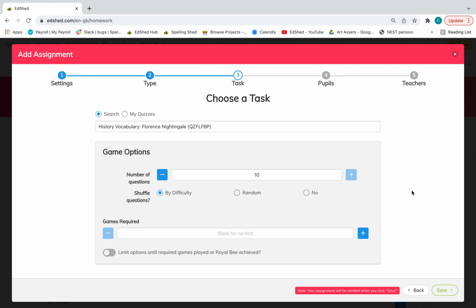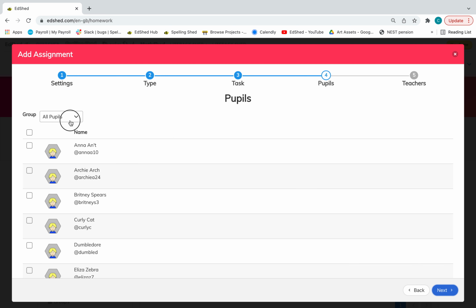So the number of questions, how you want them to be shuffled, and whether you want to limit options. So that just means if you limit options, pupils will only be able to see what is assigned to them as opposed to having availability for the whole of QuizShed. You can do it so they can either achieve the amount of games required, so if they've played it once, then they have the option to see everything else in QuizShed, or leave it blank until they've reached Royal B status. Then click save and select your pupils.